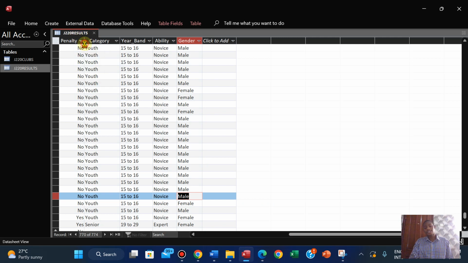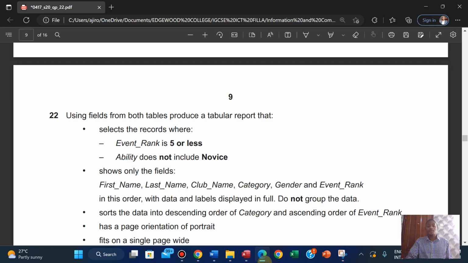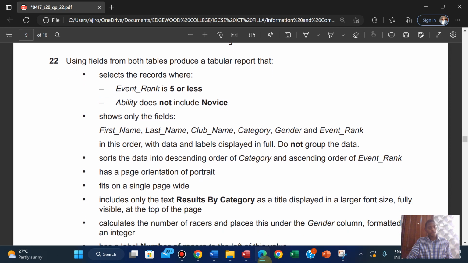Now the mistake students make is that they just rush in to create a report without creating a query. Big mistake, guys. If you do it, obviously, you're going to lose a lot of marks. So please, the first thing you do is create a query. Using fields from both tables, produce a tabular report. This is the first thing you do.